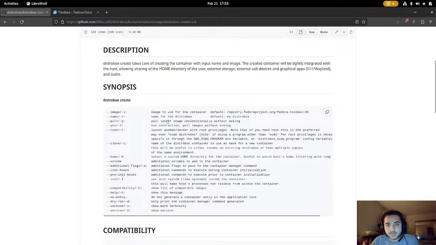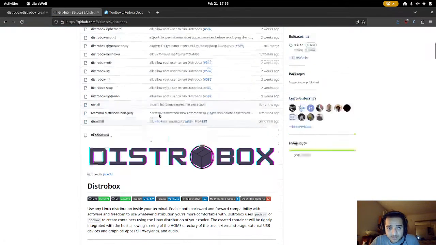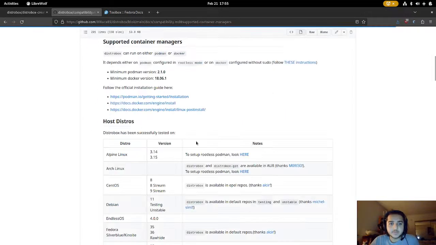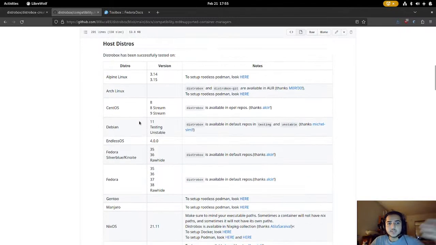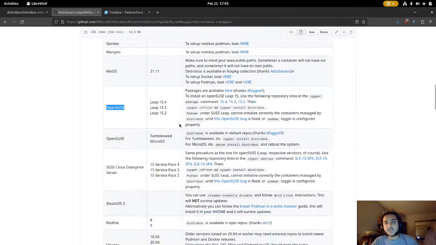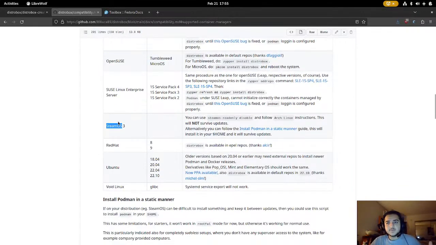So image is the image you want to use. And by the way, there is a list of supported things here. There you go, supported container managers. So Podman or Docker, as I mentioned, and then host distros. These are the ones that are outside of the container. So Alpine works, Arch works. On this current machine, I'm using OpenSUSE. Works, yay. Mine is Tumbleweed, but regardless, it works. And SteamOS, which is how I discovered this tool.